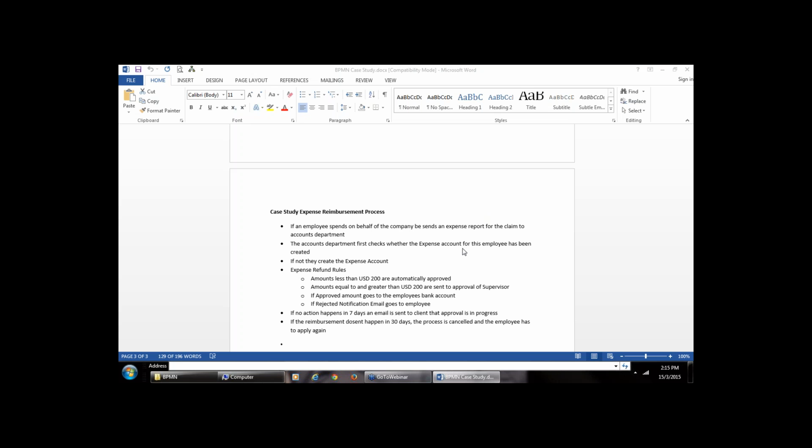There is an employee who makes an expense on behalf of the company and then sends the expense report to claim from the accounts department. First and foremost, the accounts department checks whether the expense account for this employee has been created. If it is not created, they create an expense account. Once the expense account has been created, there are certain rules which are to be followed.